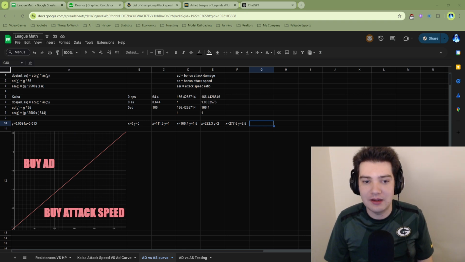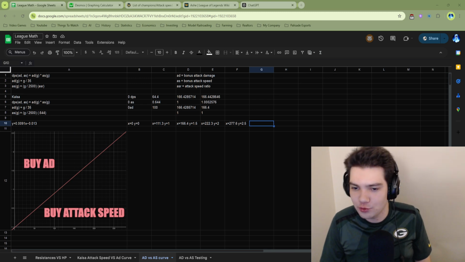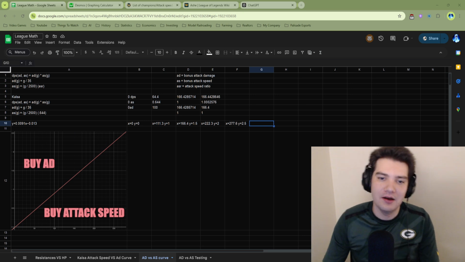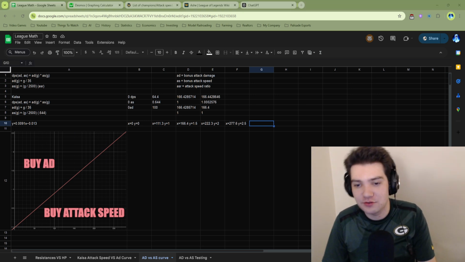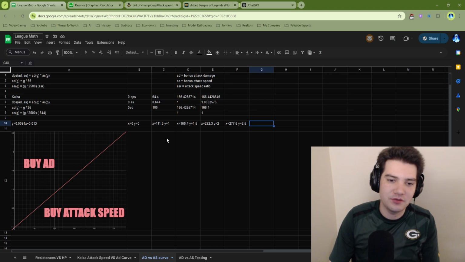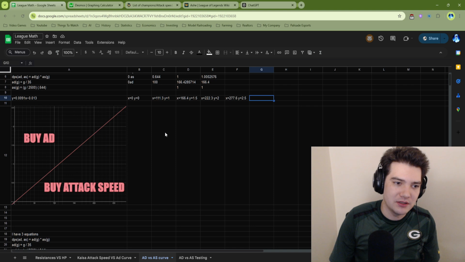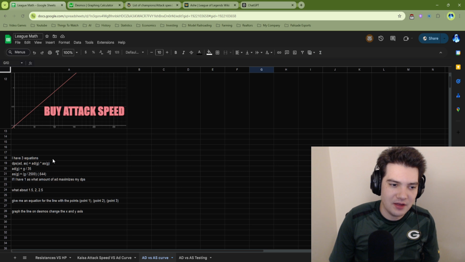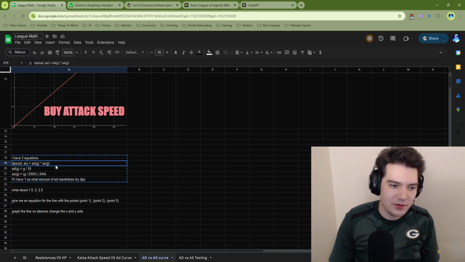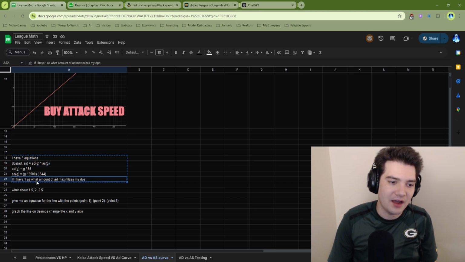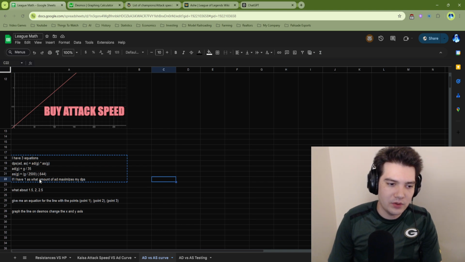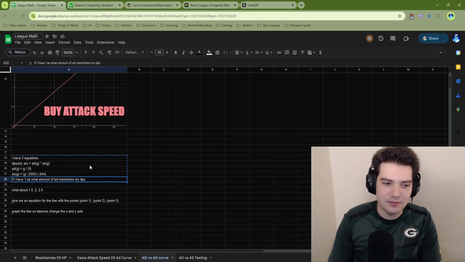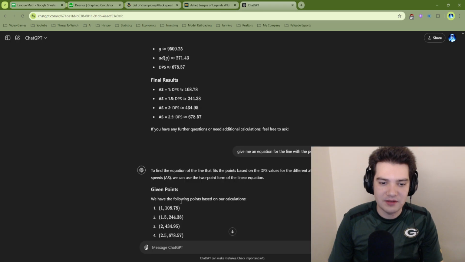But I will show you a tried and true tested way to get this right, which is honestly a whole lot easier to just graph it. And here's what we're going to do with that. Actually, ChatGPT does some calculus anyways, I think. All we need to do is tell ChatGPT that we have three equations that we're working with, one for DPS, one for AD as a function of gold, and one for attack speed as a function of gold. And we just want to say if we have one attack speed, what amount of AD maximizes my DPS? So you just take this and copy paste it into ChatGPT.